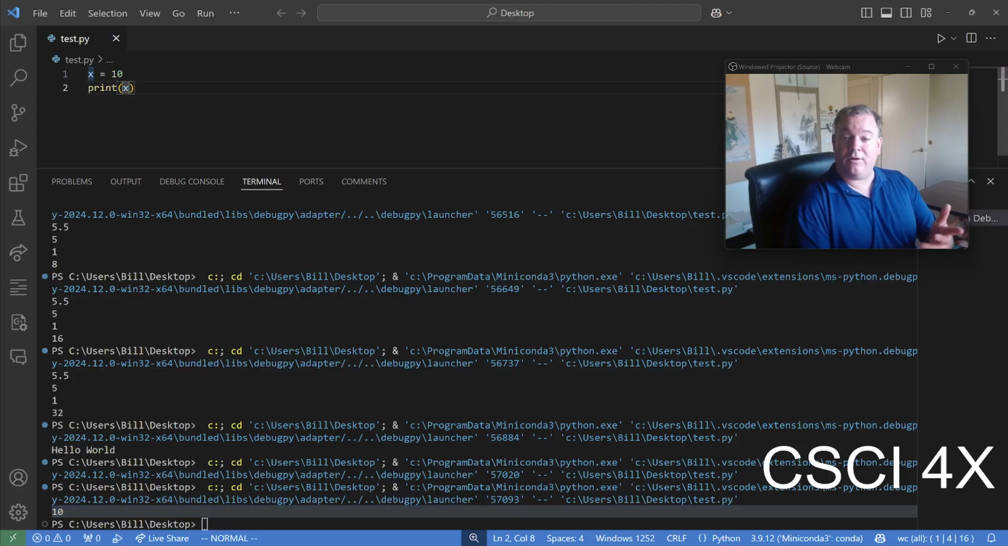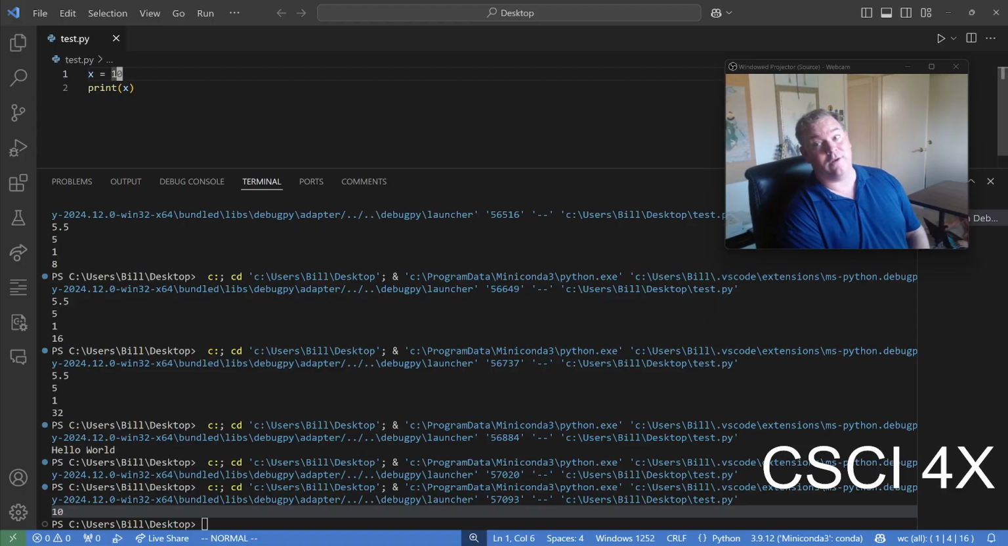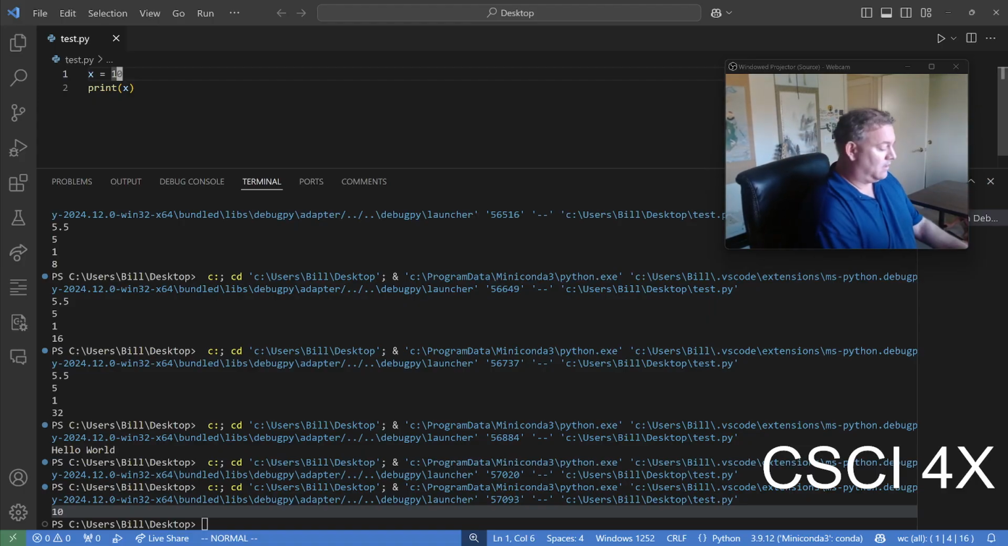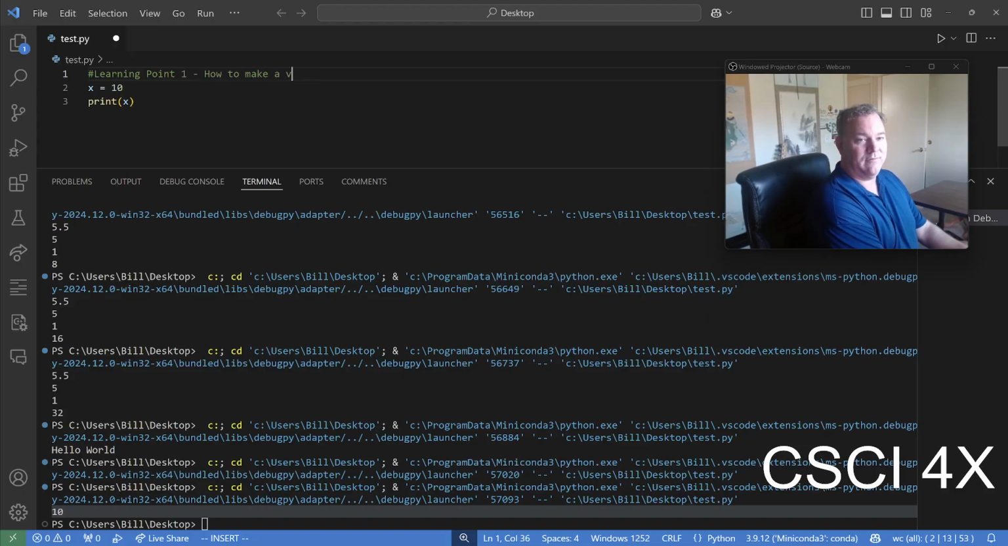Okay. So how do you read from the keyboard? So there's only a few things in computer science. We're going to go through all of them today. First thing is, of course, thing number one. Let's call it learning point 1. How to make a variable. Okay, and that's how you make a variable.